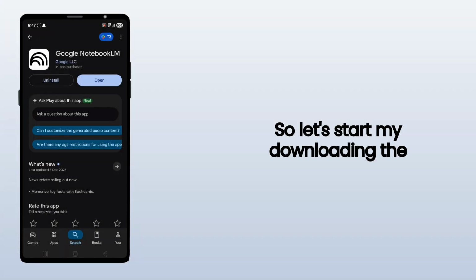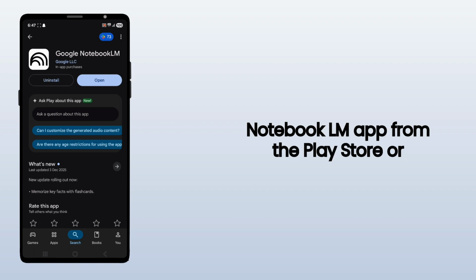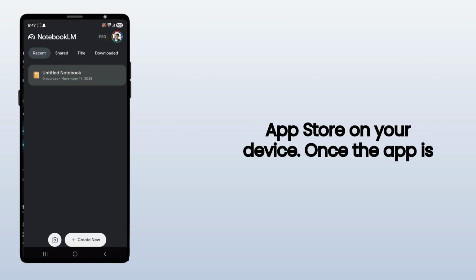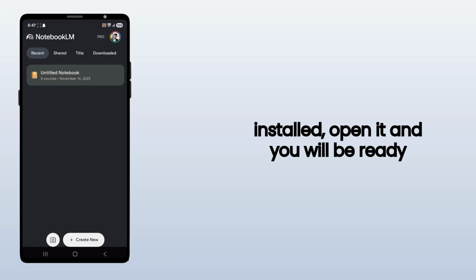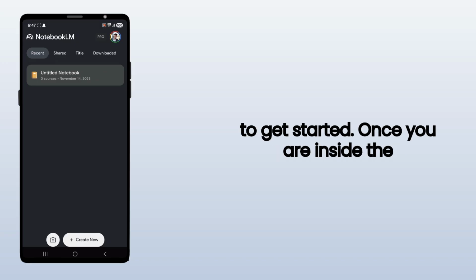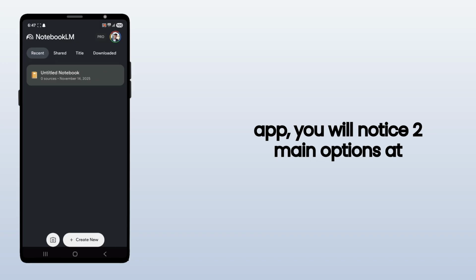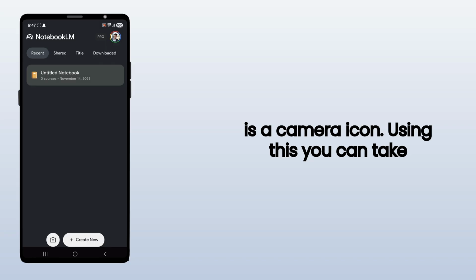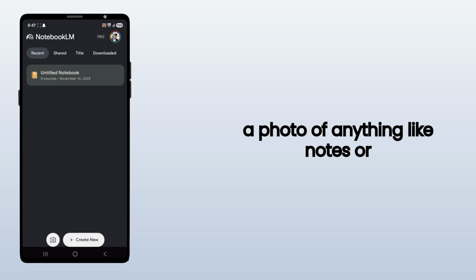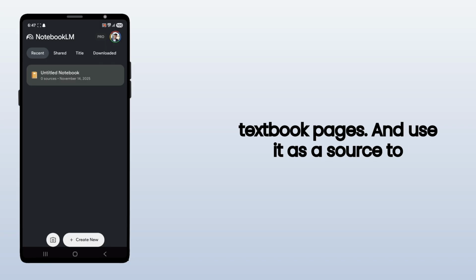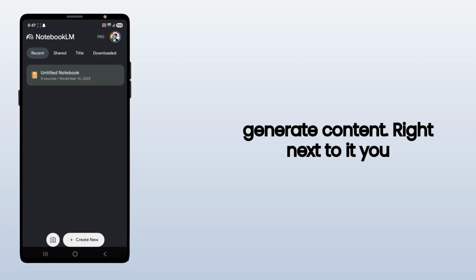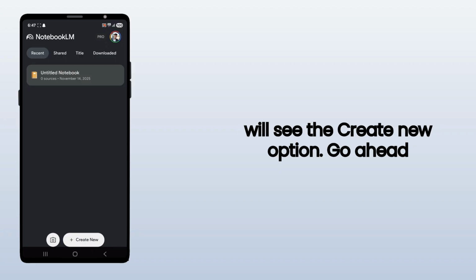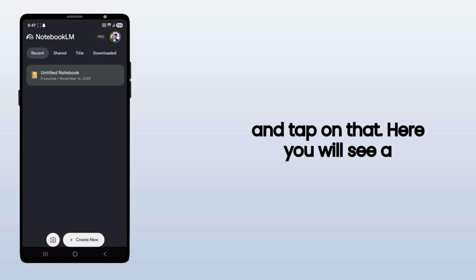So let's start by downloading the NotebookLM app from the Play Store or App Store on your device. Once the app is installed, open it, and you'll be ready to get started. Once you're inside the app, you'll notice two main options at the bottom of the screen. The first one is a camera icon. Using this, you can take a photo of anything, like notes or textbook pages, and use it as a source to generate content. Right next to it, you'll see the Create New option. Go ahead and tap on that.